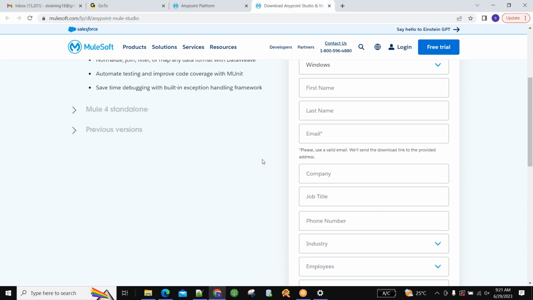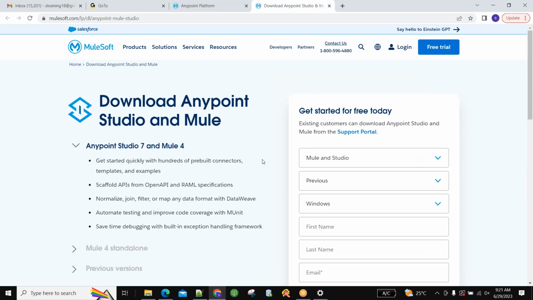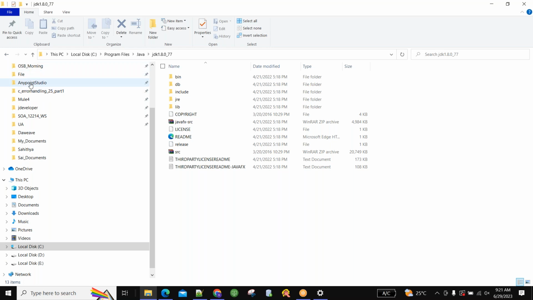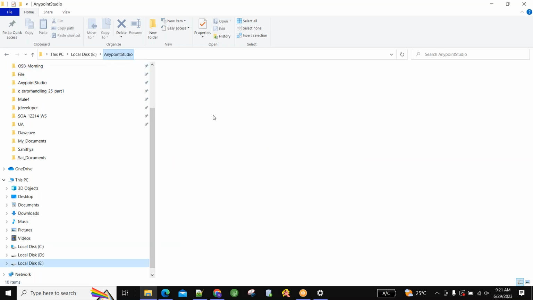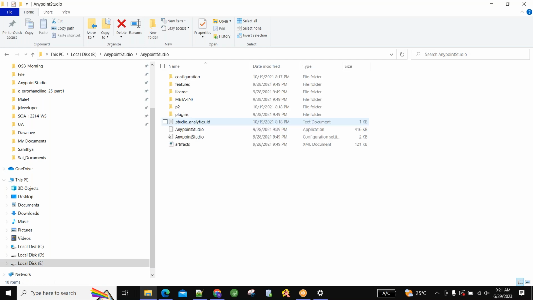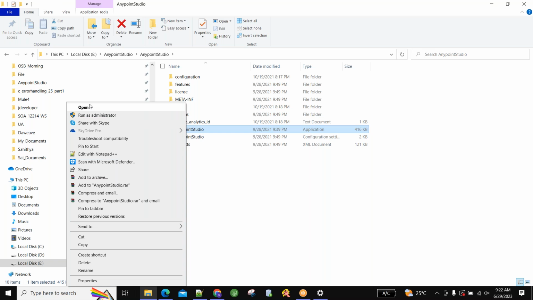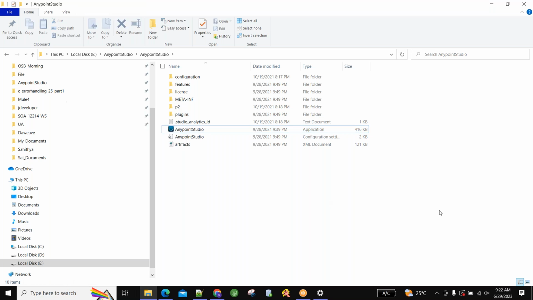Okay, try to do this on your own. After downloading, just unzip it and try to open. After downloading, you will get a zip folder. That zip folder I will be extracting, and here the icon will be like this. You can just right click on this and try to open. As it is your personal laptop, you can run it as administrator as well. Try to open, see what is going on.